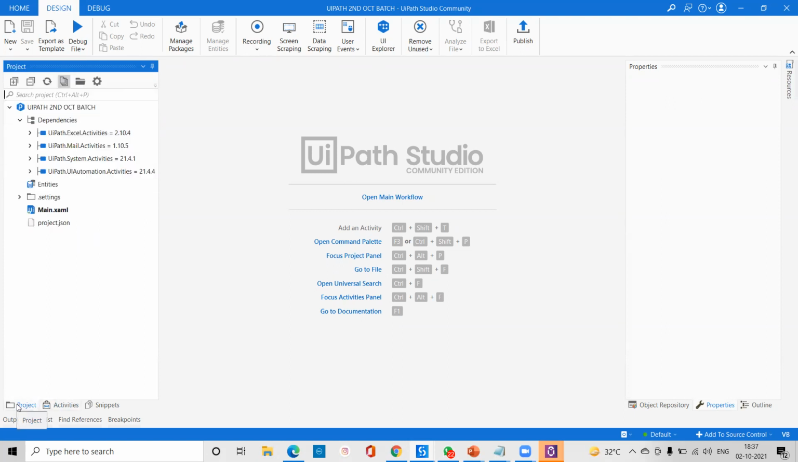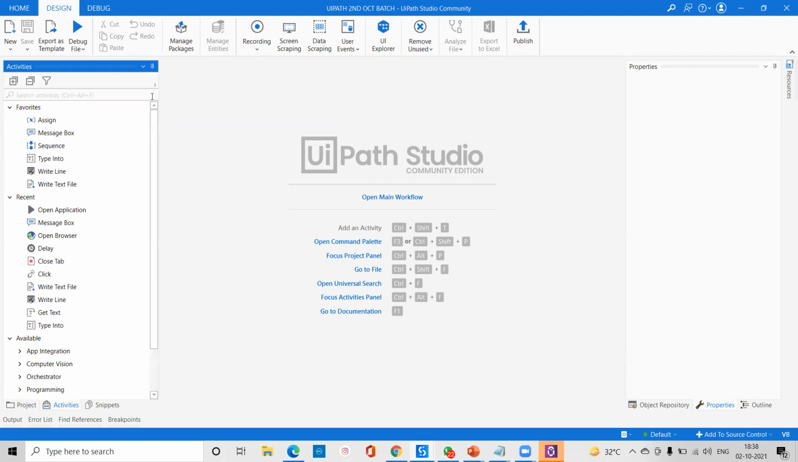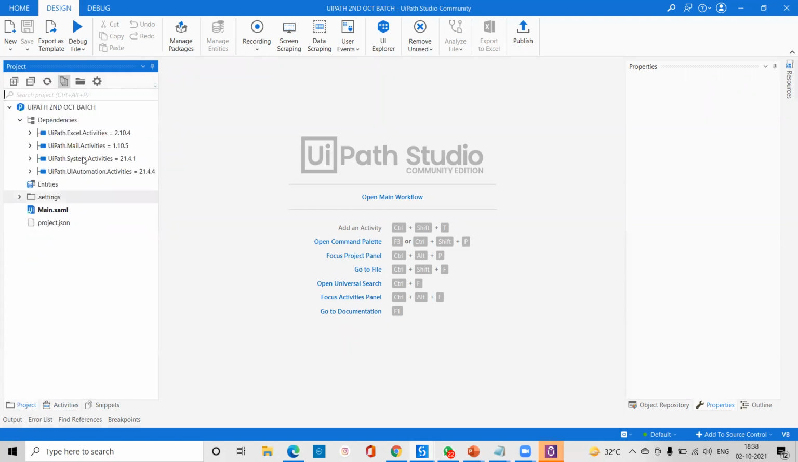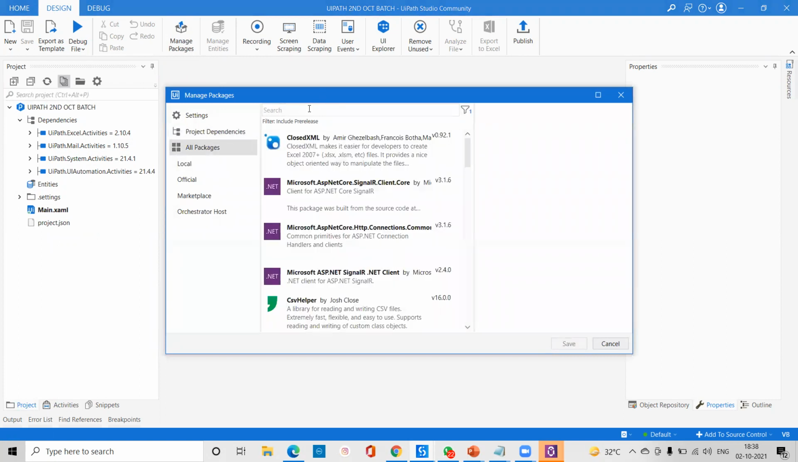Okay, so especially if you don't have any dependency, you cannot get the activity. And if you are not able to get any activity, you are not able to automate any type of process. So based on dependency, we are getting all activities. If you ask me how to install, how much time is required, for database or PDF I can show only one. We will go to Manage Packages, and here we'll search UiPath.Database.